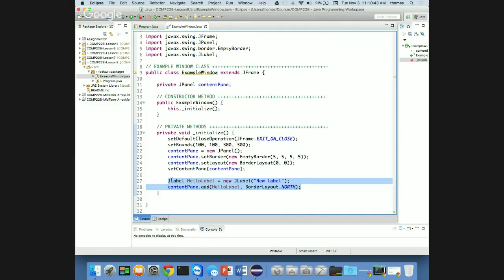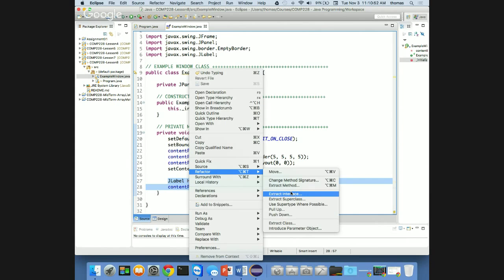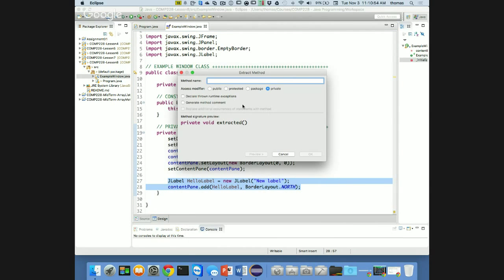I also want to make this add UI components a private method. So let's do that. I'm going to extract this JLabel with my refactor, and then we're just going to say extract method. It's going to be a private method. I'm going to call it something like UI builder or add UI components. Let's just call it add UI components. That's what I want to do for my JFrame. I want to make it a private function and press OK.